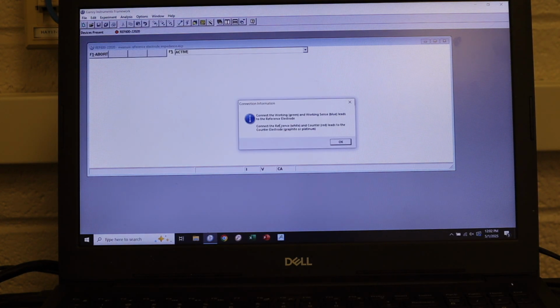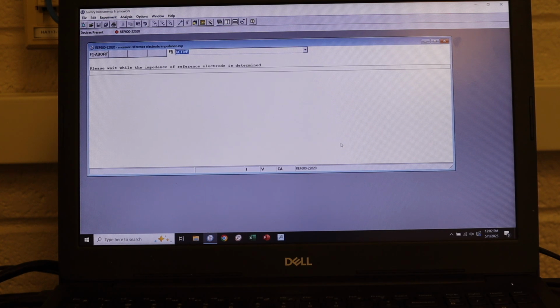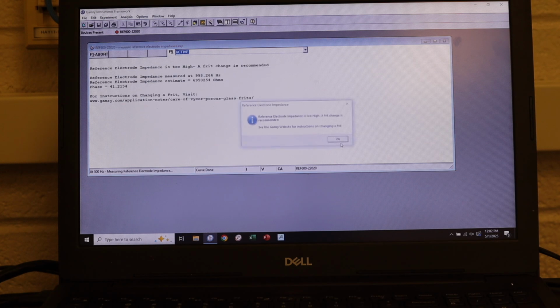So it'll pop up some default settings. We'll hit OK. And it gives us this little warning to say connect the green and blue with the reference electrode and connect the red and white with the carbon with the counter. So we'll hit OK. And it very quickly will run this measurement. And it'll give us some warning. So it says reference electrode impedance too high. A frit change is recommended.